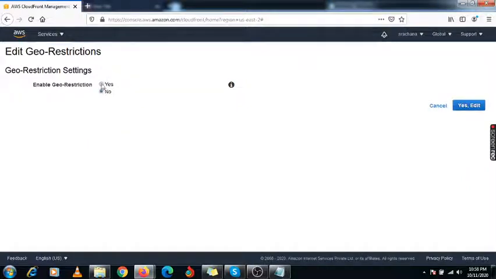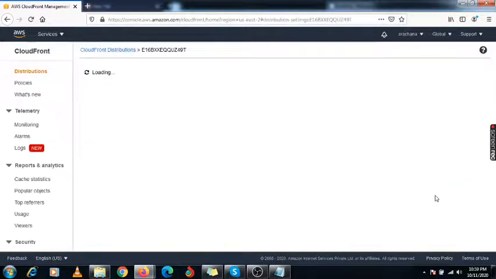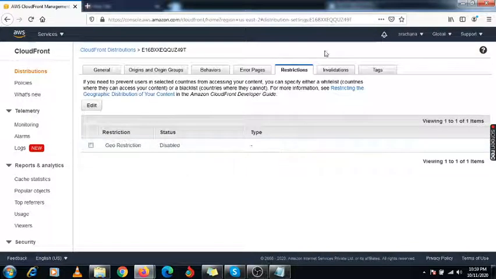If you are enabling these geo restrictions, there are two options you will get, that is whitelist and blacklist. If you choose whitelist, then under whichever country you want to publish this particular resource, you can access it under that country only. You need to click on add, and if you want to remove it, just click on it and remove it. If you want to blacklist, you just click on that country and add it, so it will blacklist. I am not doing this geo restriction setting for this demo, so I'm clicking on cancel.